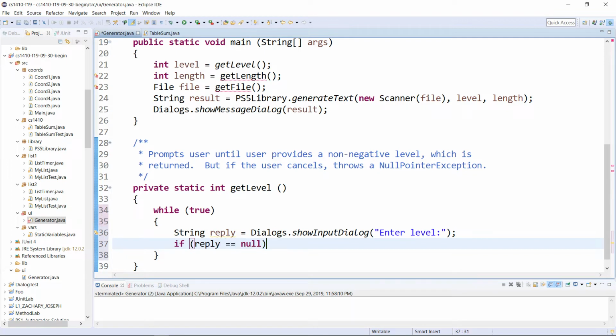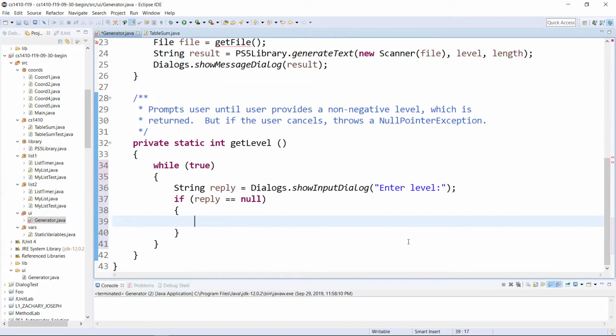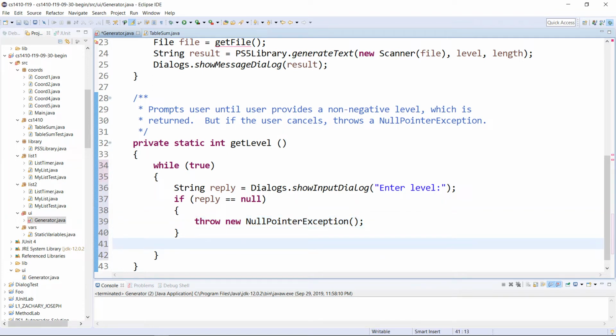And what do we do if the reply is null? That means the user canceled, so what should we do? And again, I'd rather throw cancel exception, but what can I do? Okay, that's good. What do we do next? Assuming it wasn't null, what should we do? So we should parse it. And I guess we ought to save this.